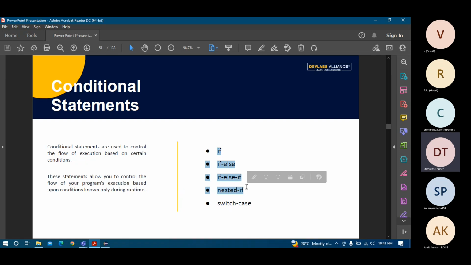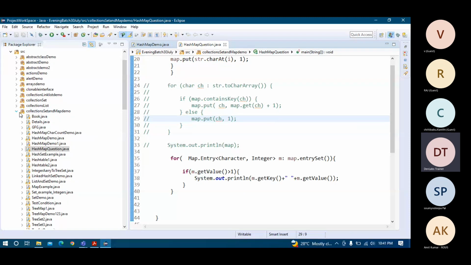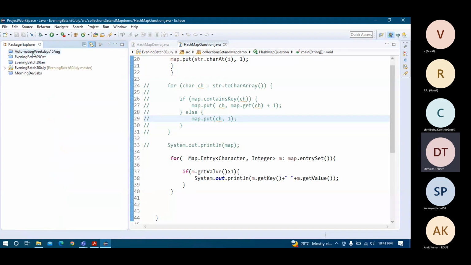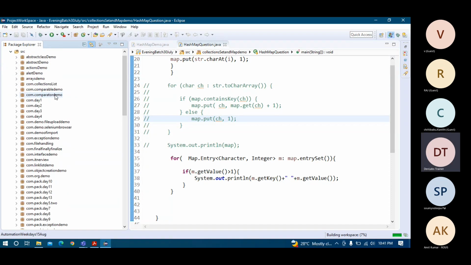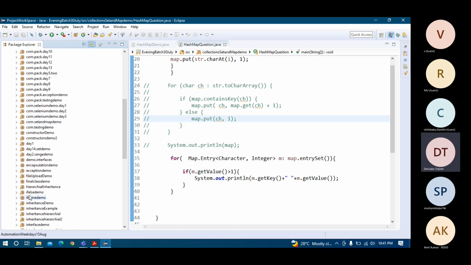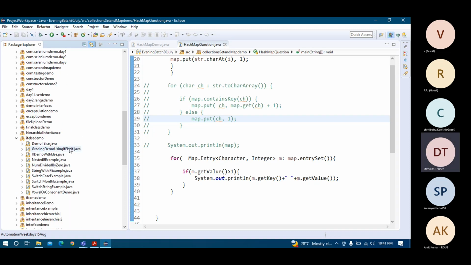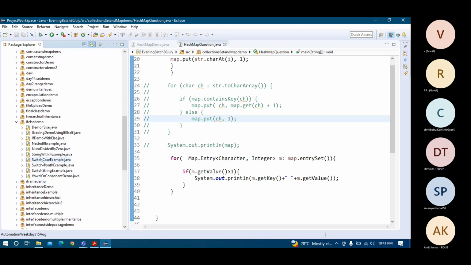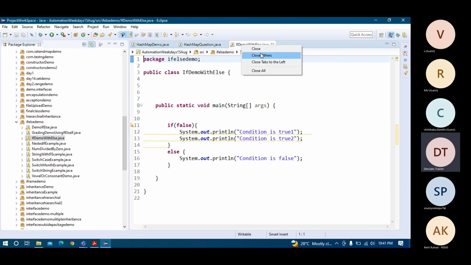Okay, so how to cover that? Let's try to understand with some of the examples which I already have for you. So this is your batch things. I will expand it, go to the src folder, and I have if demo, if abcdef, if else demo. I will try to open a couple of things and show you the demo for that. If demo, this should be okay. So let me close others.